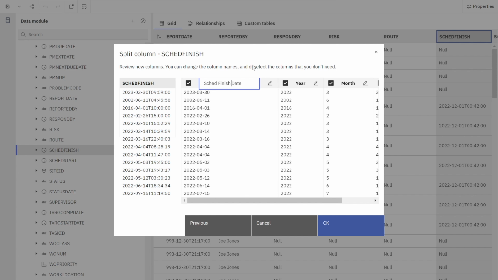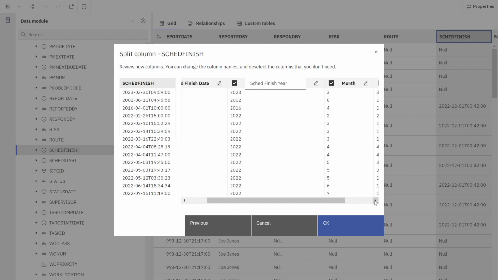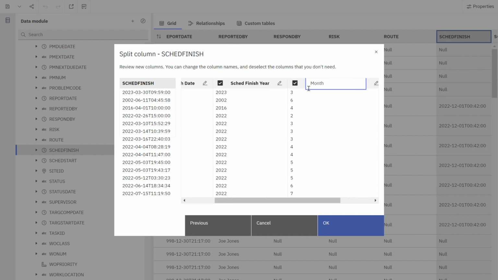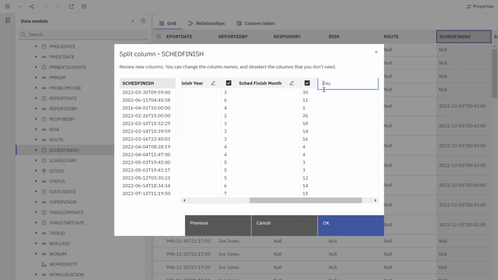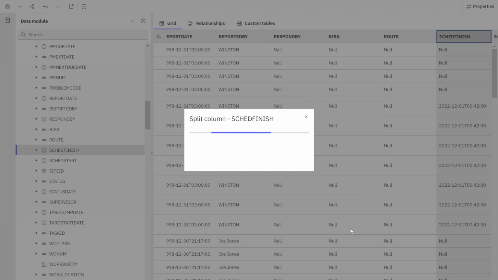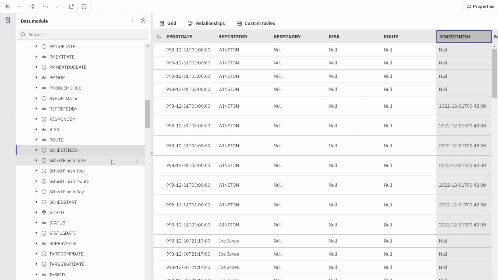Let me see if I can just copy this. See if it'll let me do that. Wow, perfect. Nice. Scroll over here. Schedule finish month. Nice. And I think we have one more. And we're going to edit that. Perfect. So again, what does that do? It creates these four new columns: the date, the year, the month.